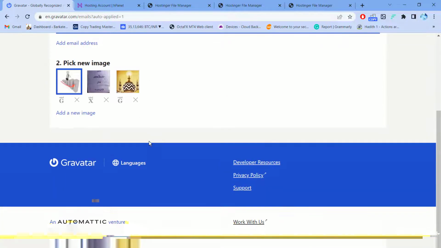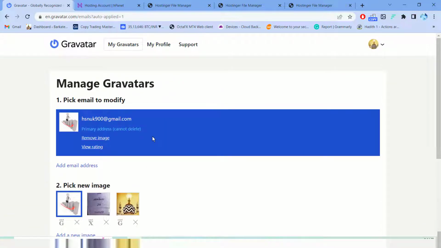So this way guys, you can change your profile picture.